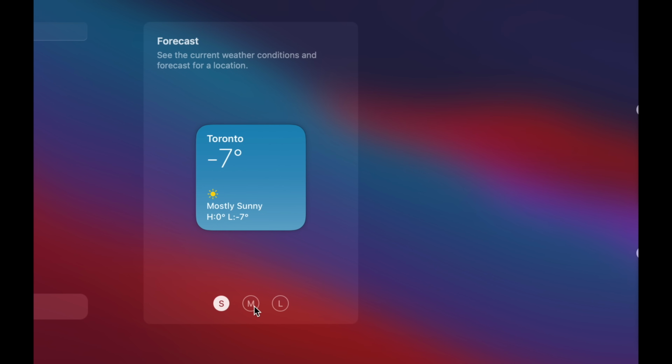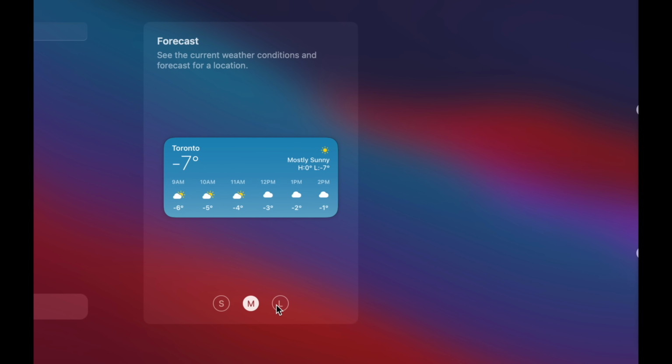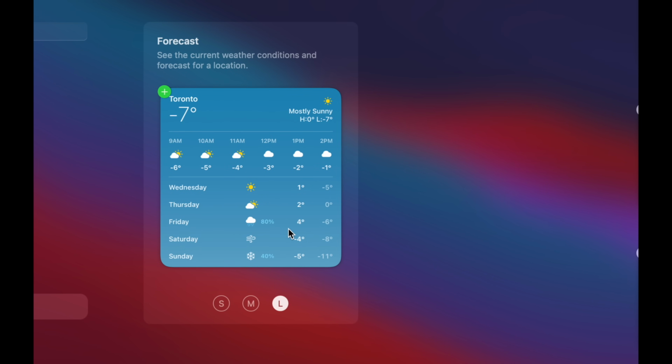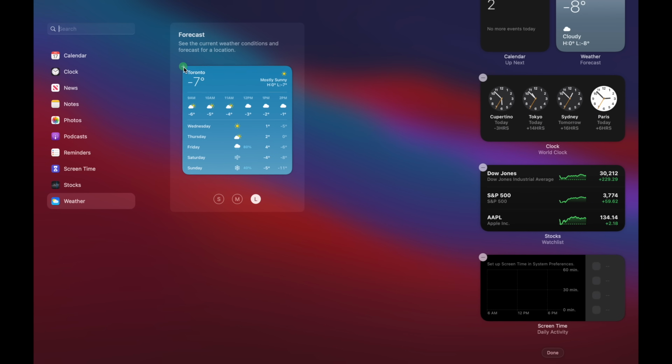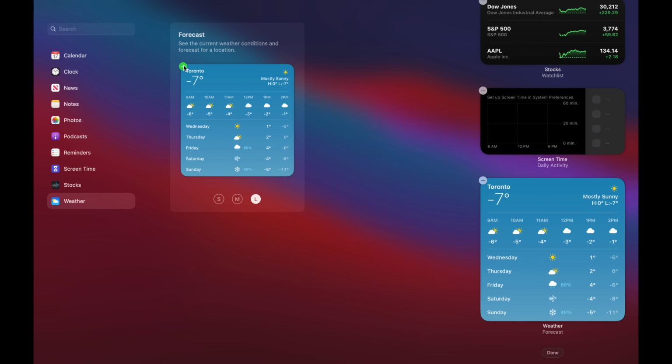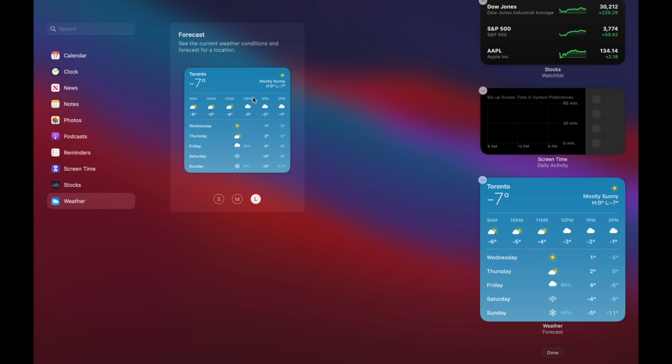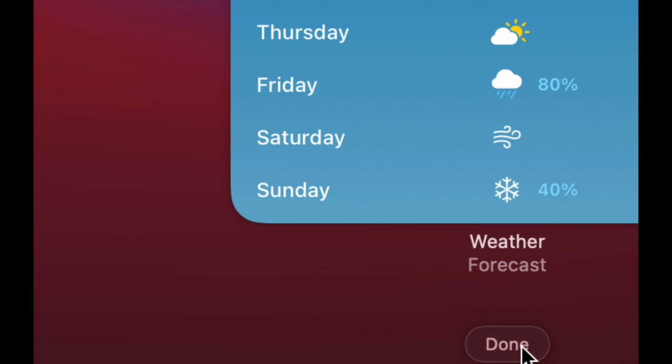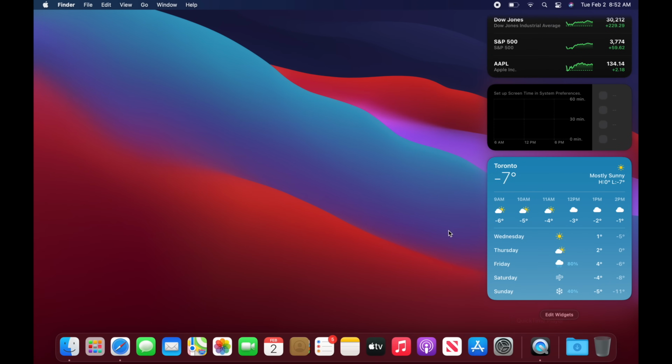So I can have a small, medium, or large. Large will show me more information about it. So what I'm going to do is just add this on the top left hand side. I'm going to click on it and that's going to be added right here onto my widgets. Now to close this up, on the bottom right hand side, I'm going to see done. Just click on done and I'm done with my widgets.